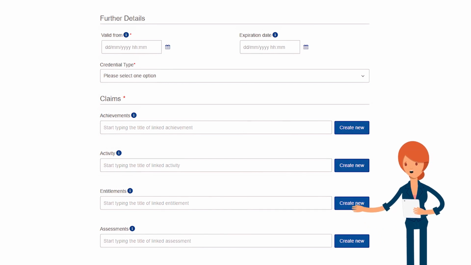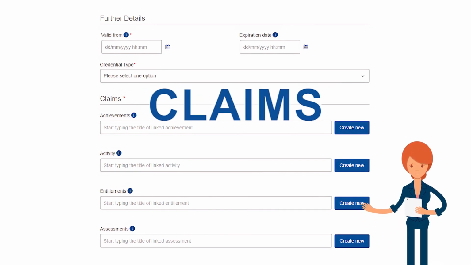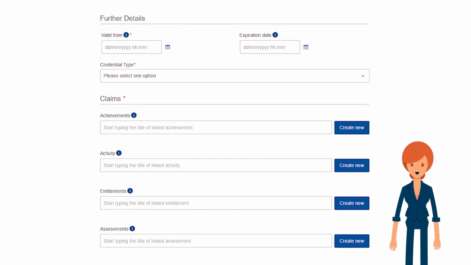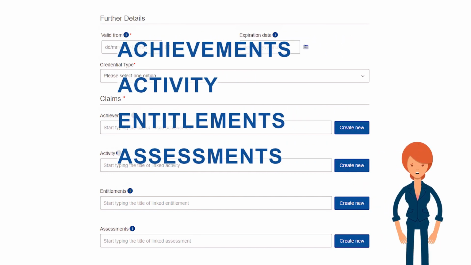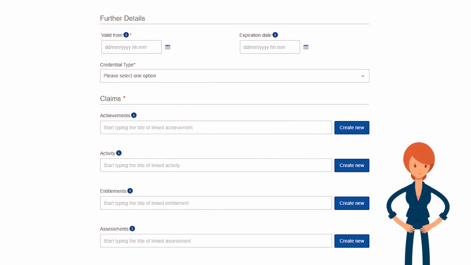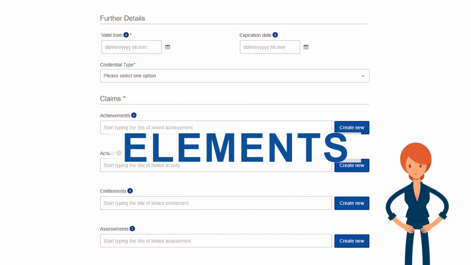After this, comes an obligatory section called Claims. It contains fields called Achievements, Activity, Entitlements, and Assessments, and at least one of these fields needs to be filled in. For each of these fields, you can choose as many values as you find applicable. Once again, these values need to be previously entered through the Elements tab on the first page.